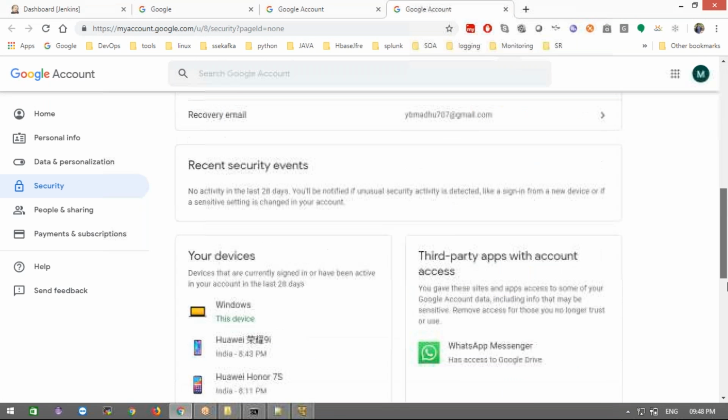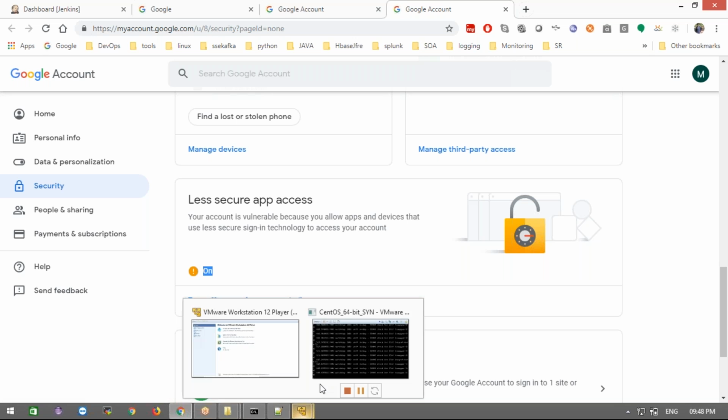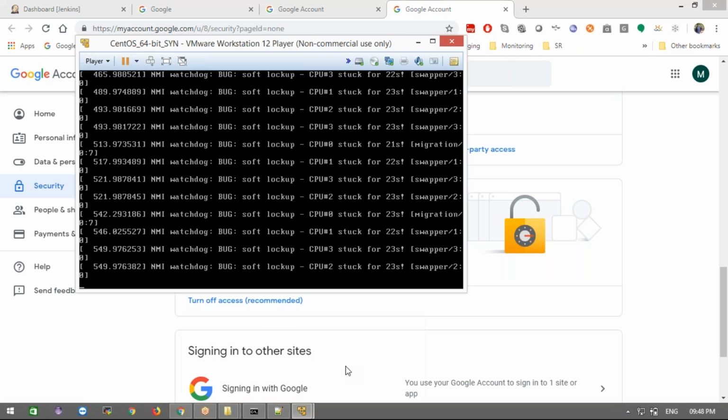Here I am going to use this less secure apps setting. I already turned it on here. Right now I'm able to log in to this account through any third party website.